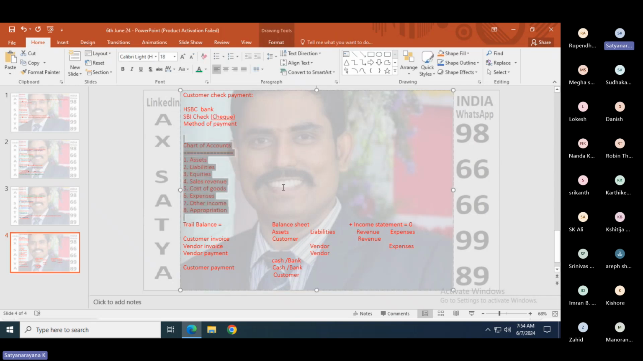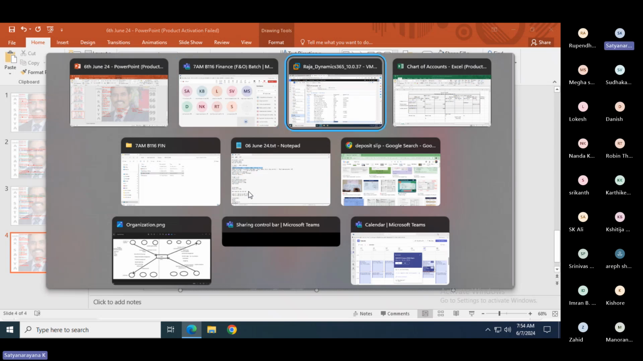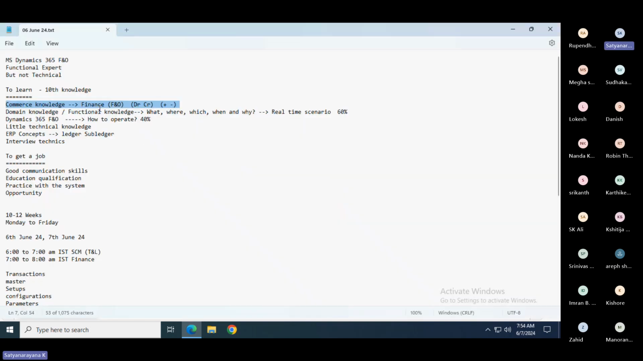Chart of accounts classified into assets, liabilities, equities, sales revenue, cost of goods, expenses, other income, appropriation. Okay, this is about chart of accounts. Fine. So slowly you will understand this commerce knowledge also a little bit. Whatever commerce knowledge is required, I'm going to recap, so that if you are a non-commerce background person, you can also understand easily. Okay, fine. Any more questions till now?